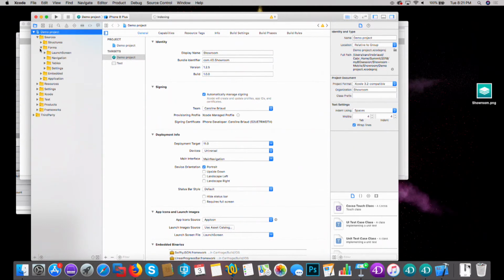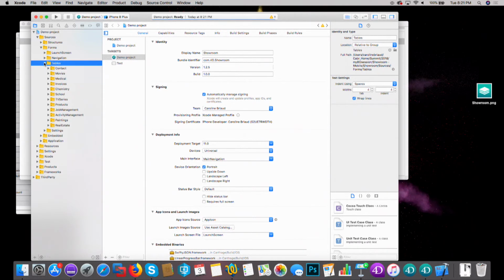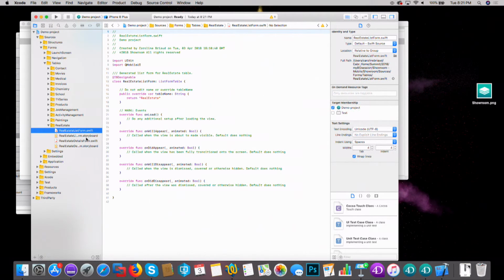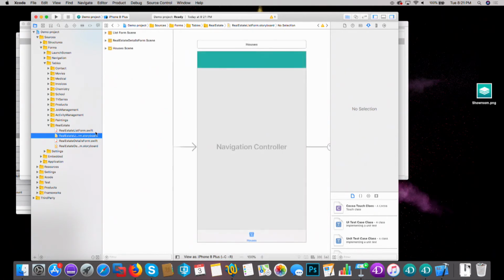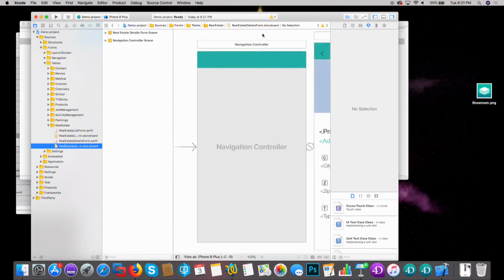And here in sources, forms, tables, I have all the tables. And for each table, you can see that we have the Swift code. We have a storyboard for the list form, you can see the name, listform.storyboard, and a storyboard for the detailed form. So for each table, you have two storyboards automatically generated.